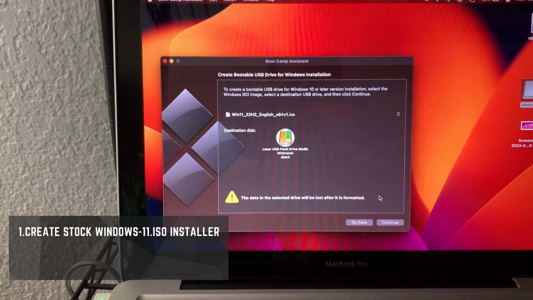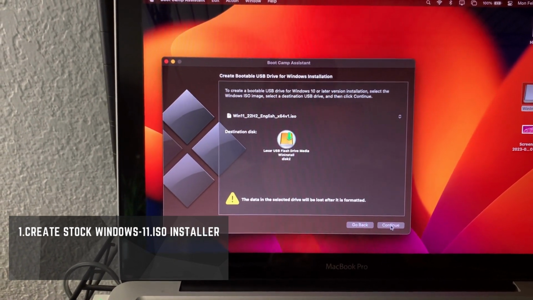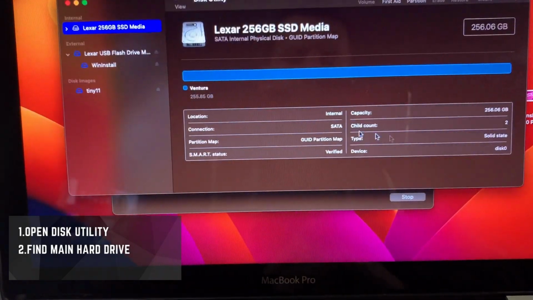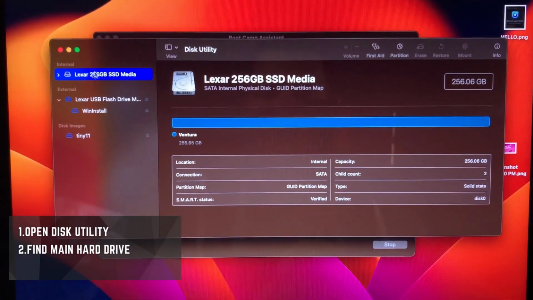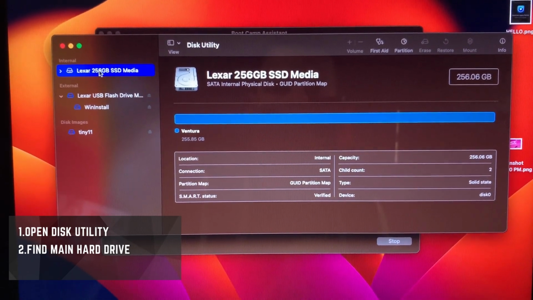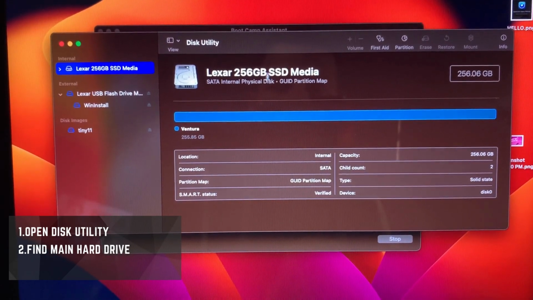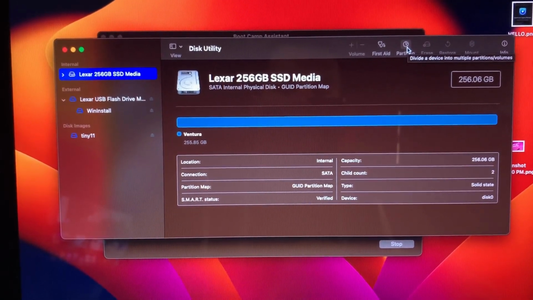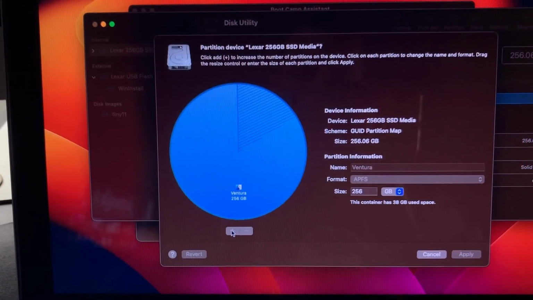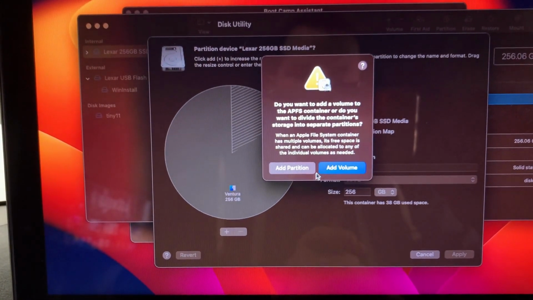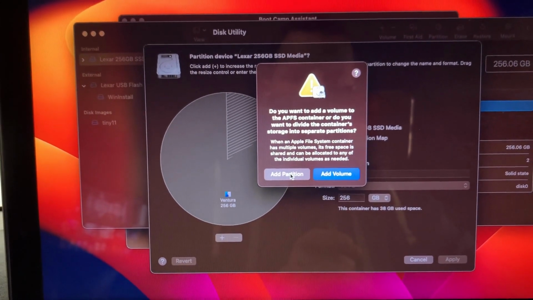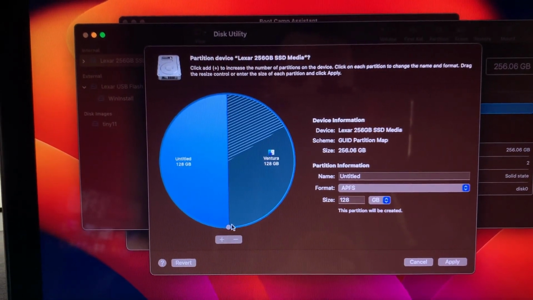So I already set this up. It's going to take a while to set up your thumb drive. Open Disk Utility, and then you want to find your hard drive right here, the Lexar. This is the internal one. And then come up here and partition. And so just click this plus sign here. And when it says, do you want to add a volume or a partition, just click add partition.